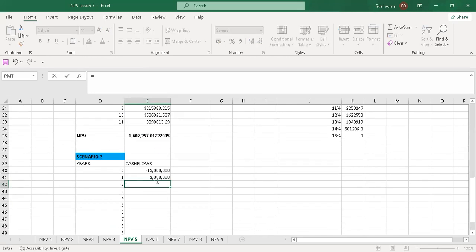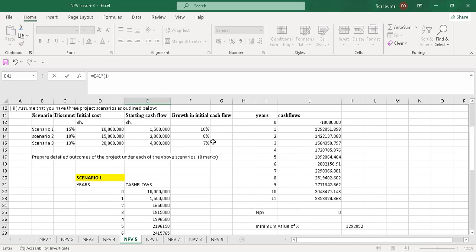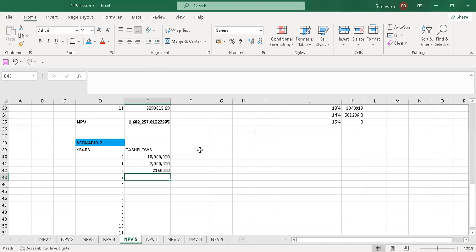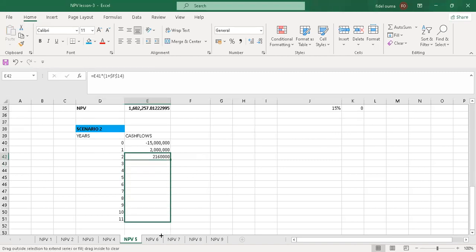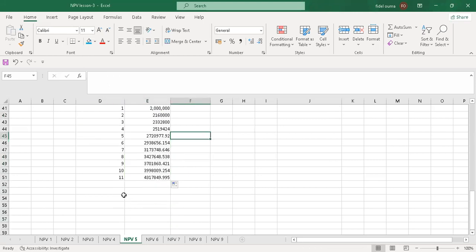Then for the second year now it will be 2 million times bracket 1 plus, what was the growth rate? The growth rate here is 8%. Yeah, you can see it's 8%. So I'll lock it completely because it's constant all through up to the 11th year. So I'll enter. Once I enter that, I'll just drag all the way to the 11th year, and the values change automatically. So I'll come here and calculate the NPV.